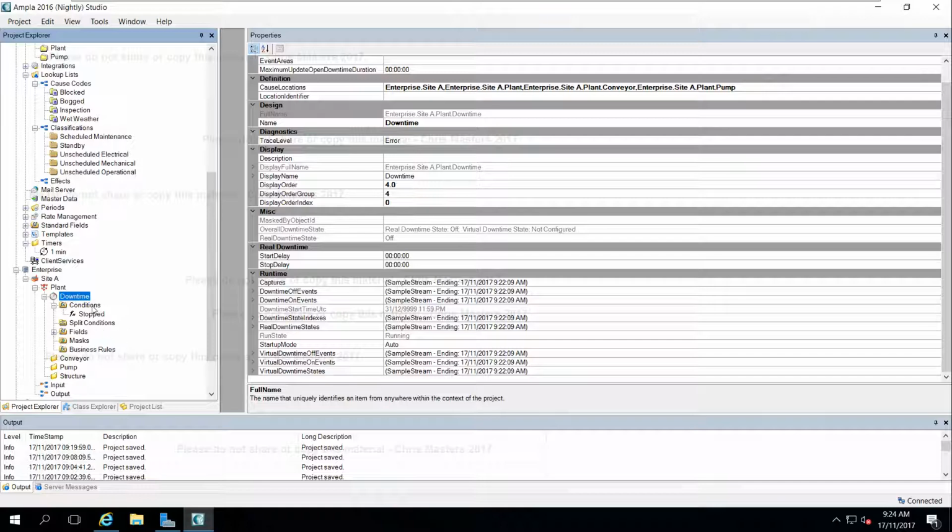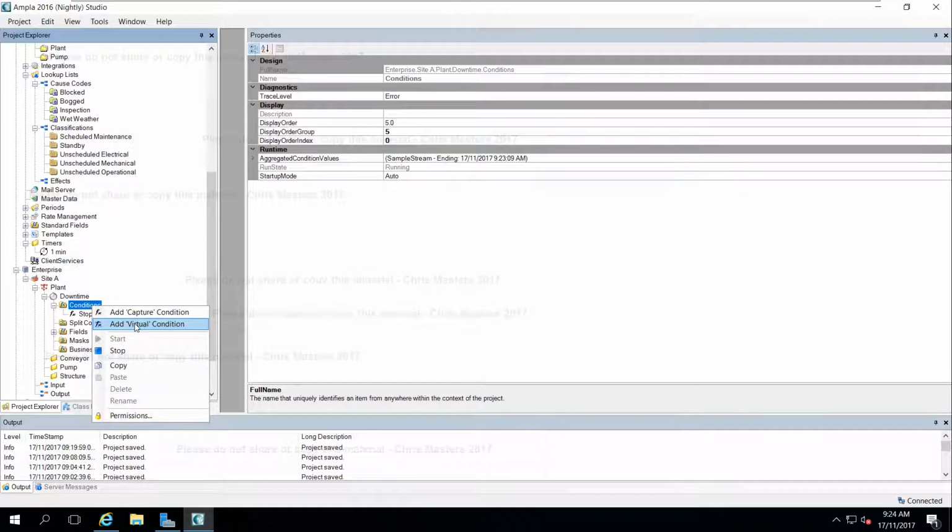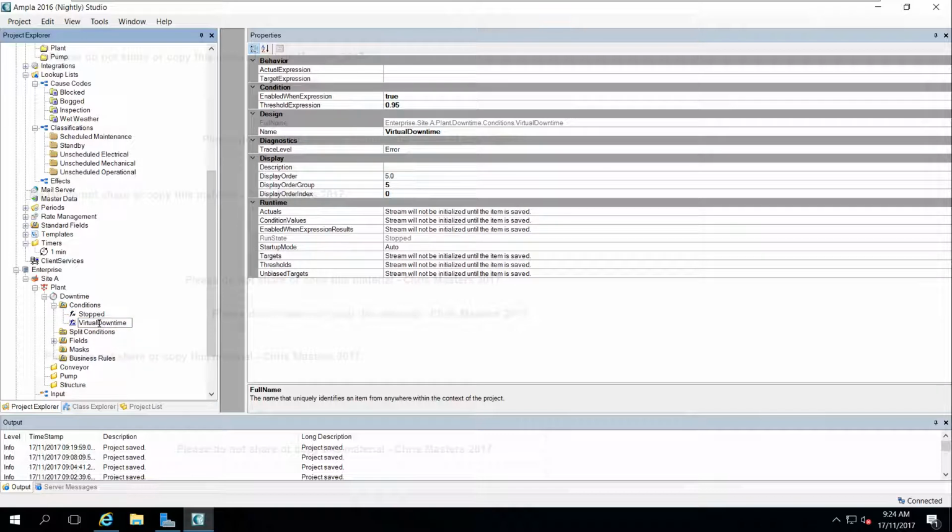So the first thing I need to do in here is right click and select that I want to add a virtual condition. You can see it's different to a regular capture condition, and again I will call it slow running. The main difference here is that its expression basically has an actual versus target, and then you'll also see we have a threshold to control that. So we're comparing an actual versus target, and when that actual dips below the target by a certain amount, we then capture that rate of loss.